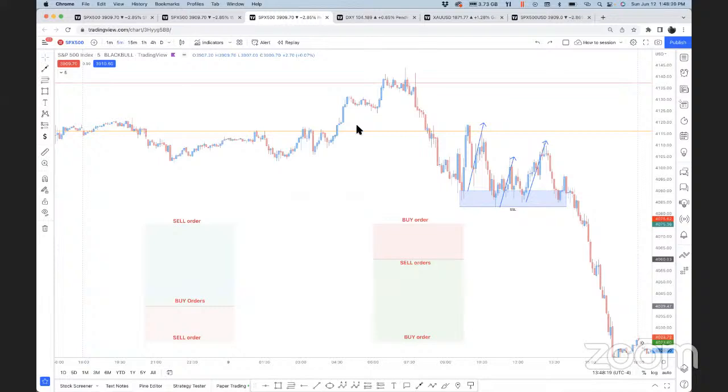Okay, so timing, yeah, definitely timing, and not just timing your entries, but timing your exits as well, right? Because that's something that is always going to be relevant. We need to time our entries, we need to time our exits just as well.